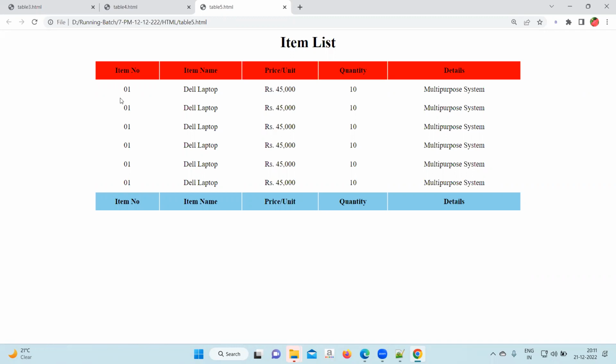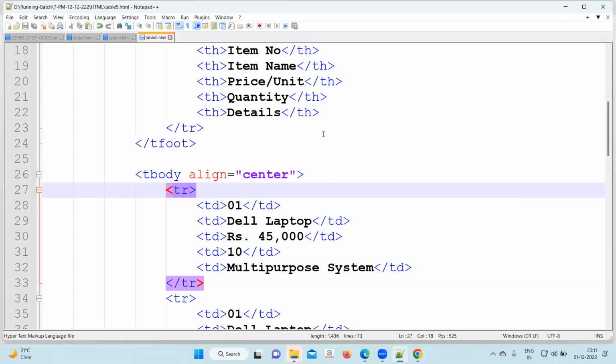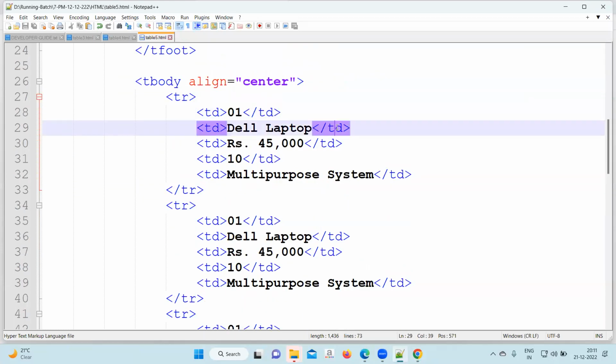Sir, in my table, space is coming. Item number is coming, then in item name, nothing is coming. And in price, Dell laptop is coming. Price is coming as Dell laptop, and there is one gap in between. TD you have not closed. You have not closed the TD. Check that.